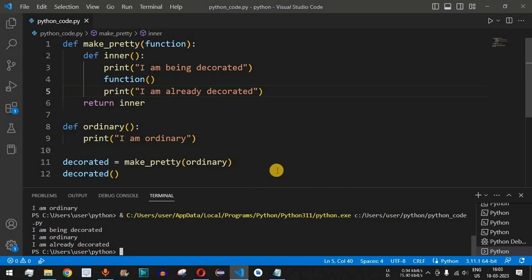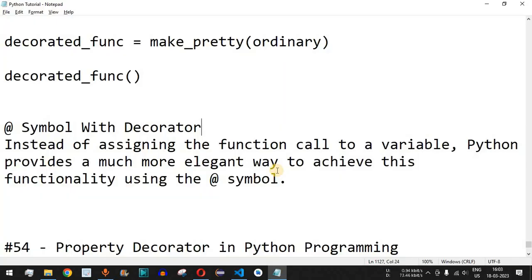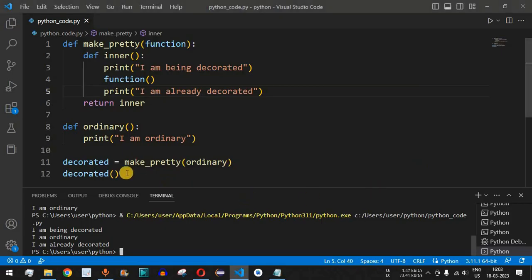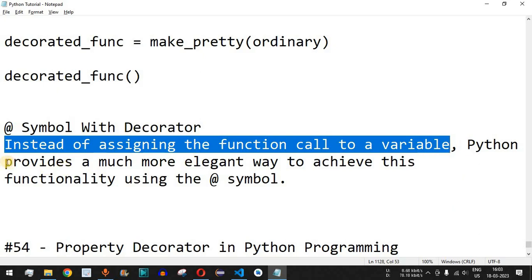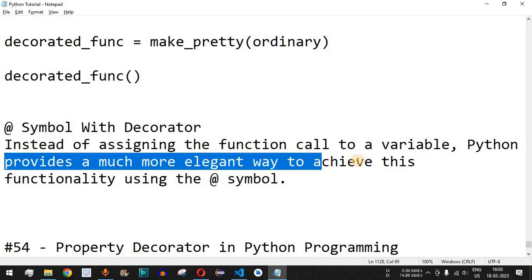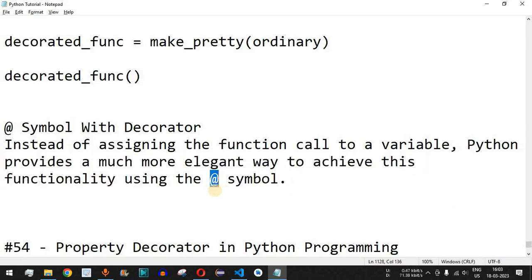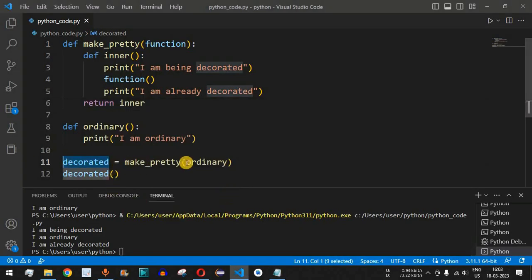Now guys, apart from this, there is another way to mention these decorators: the @ symbol with the decorator. As you can see, instead of assigning the function call to a variable as we have done just now, where we assign this function call to the variable decorated, Python provides a much more elegant way to achieve this functionality using the @ symbol. So over here we can also use the @ symbol in order to call this make pretty function.